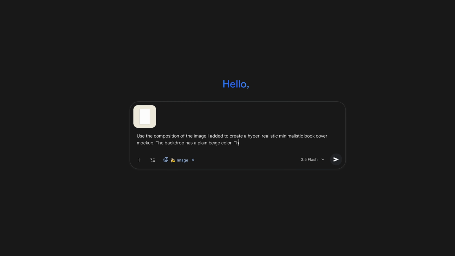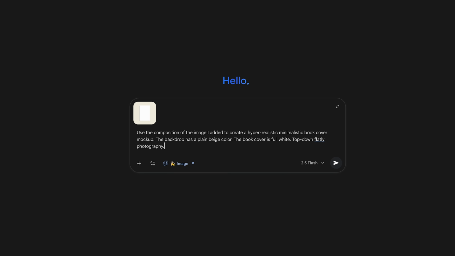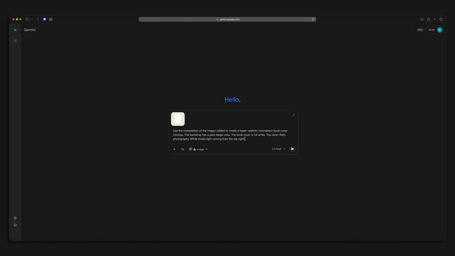The backdrop has a plain beige color. The book cover is full white, top-down flat lay photography with white studio lighting coming from the top right.